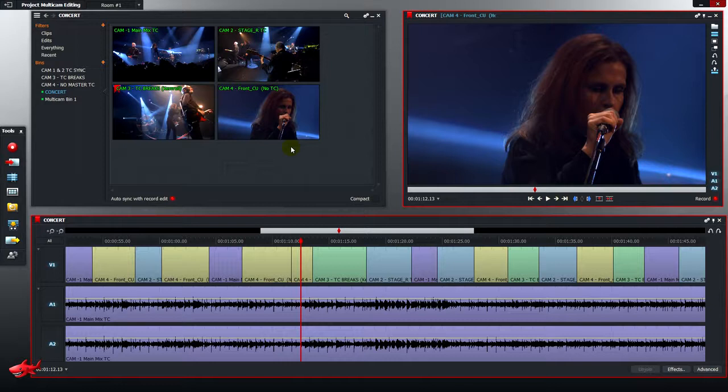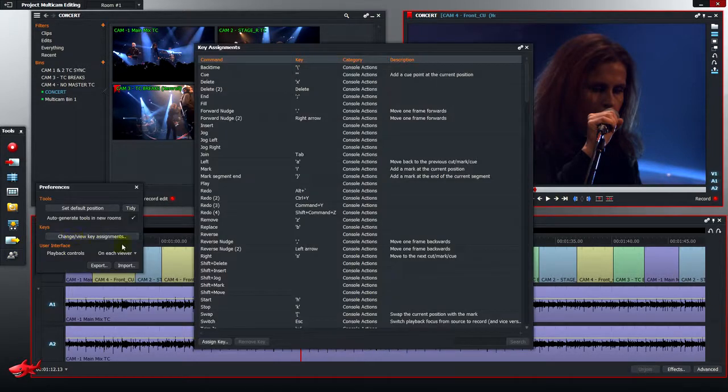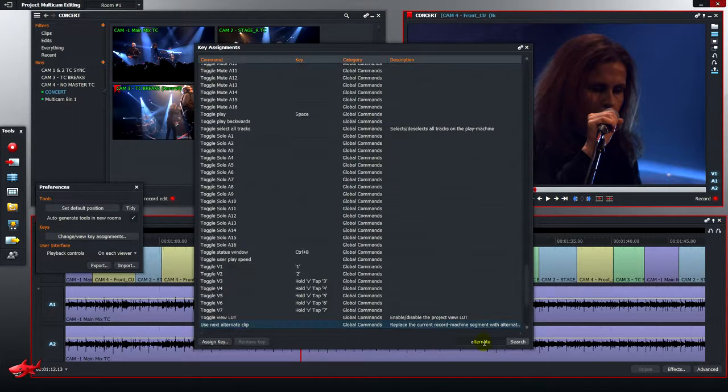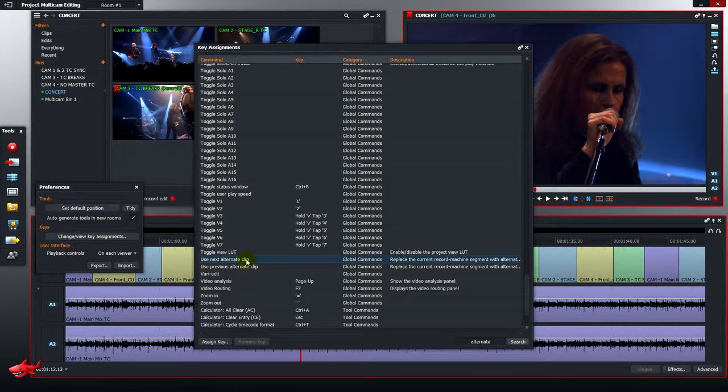Now there is a shortcut for previous and next alternate shots in the group. Editor Preferences, open the Key Assignments panel. I'm going to search for alternate. These are the functions we want: next alternate and previous alternate clip. For the next alternate clip, I'm going to use Control N for next. And for the previous, I'm going to use Control and P.